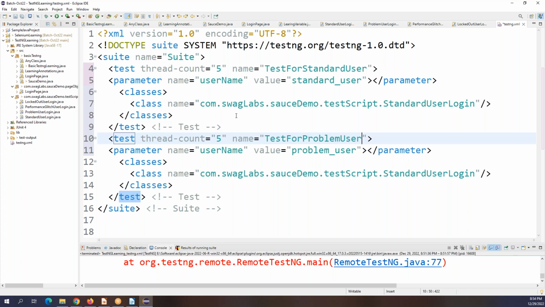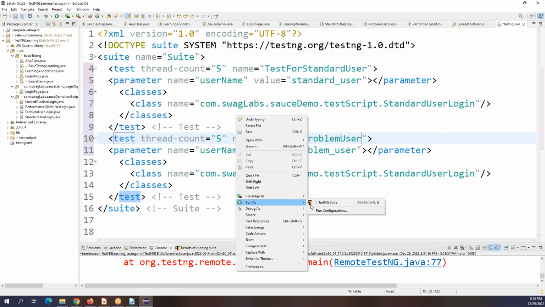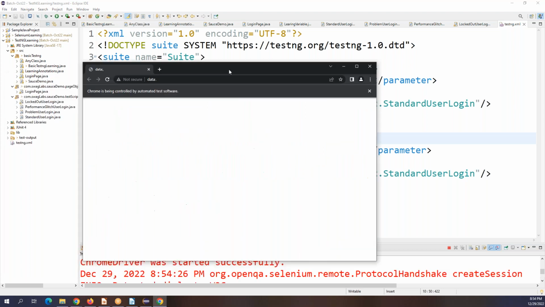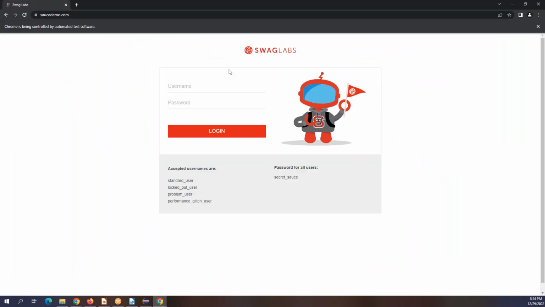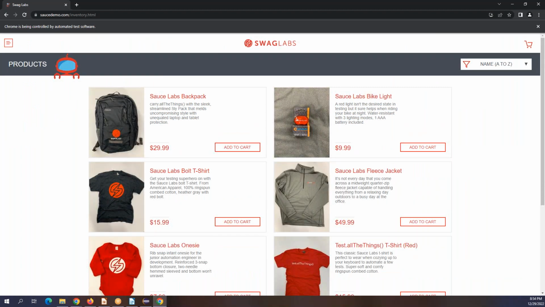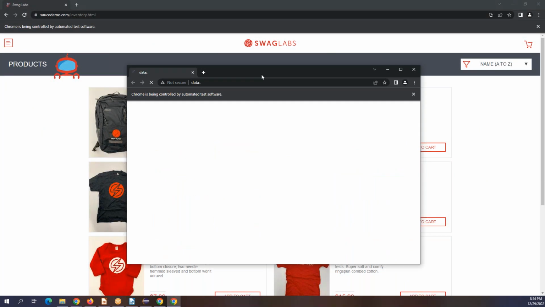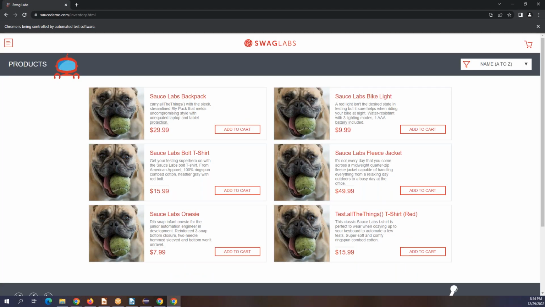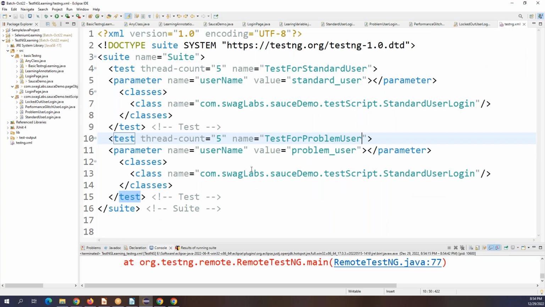Okay, now if I right click on this suite and then go to the run as and test in this suite, I believe it will work. The same script will work for two different users. First, it will go and do the job for standard user. Then, it's done. You see that? Now it will go and open this one and it will do for problem user. Got it? So we can do the same thing for two other users, right?